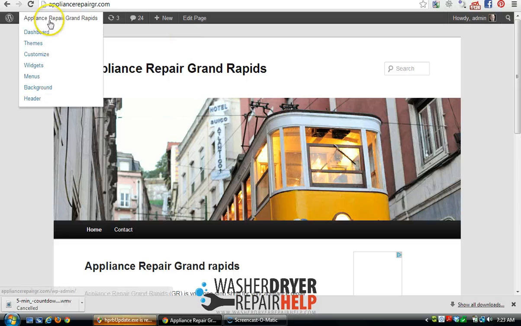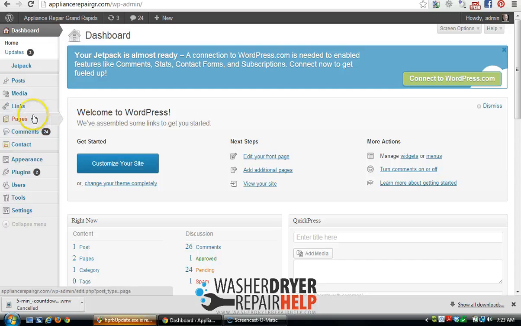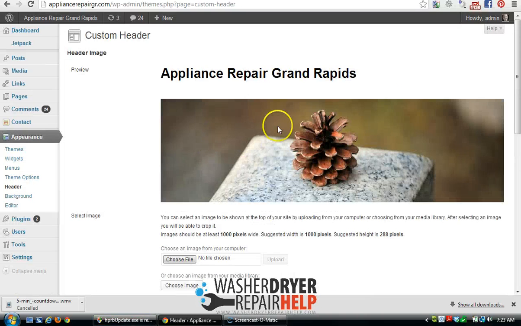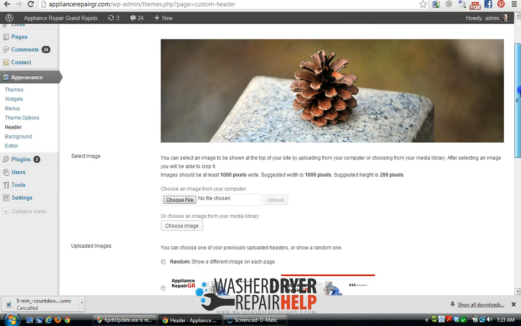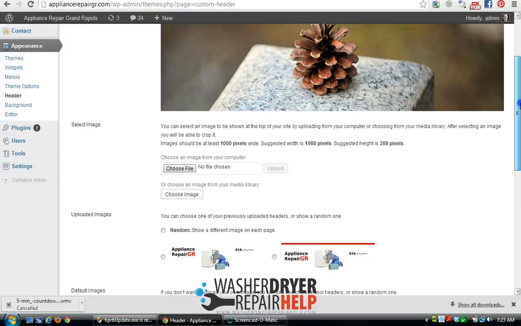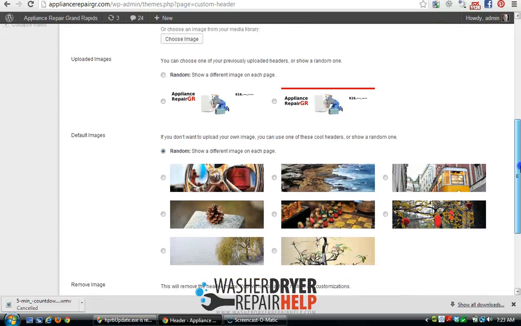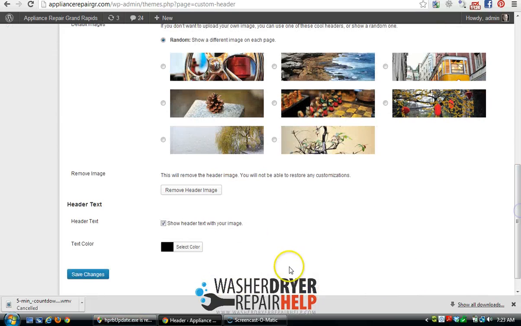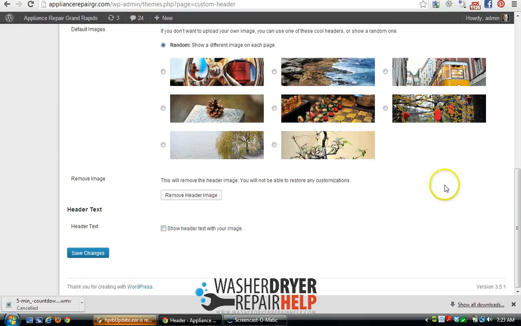So you can go back into your dashboard here, and by going into appearance you have header. Click on that, and we want to get rid of that link. So under here, this is where we take care of our header stuff. It says show header text with your image. We don't want to do that, so we'll unclick it.